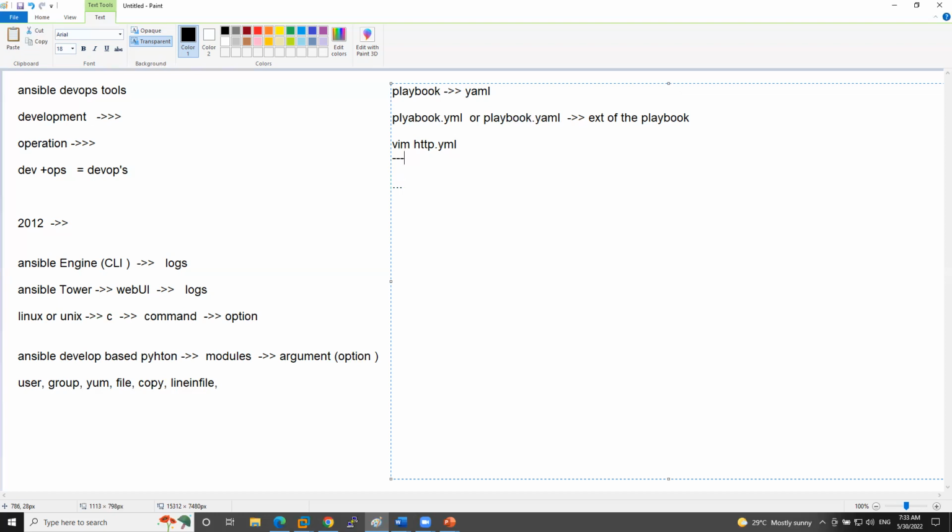So basically, HTTP.yml is a playbook. Inside this, we are going to create a play. Play will have a task. Task will have something called modules, and module will have something called options or arguments. This is the way how you're going to write, right?